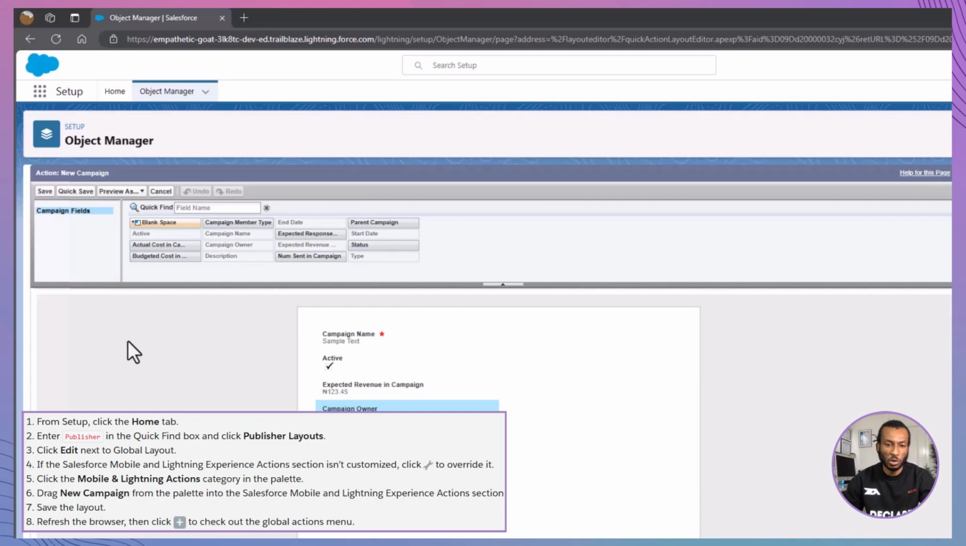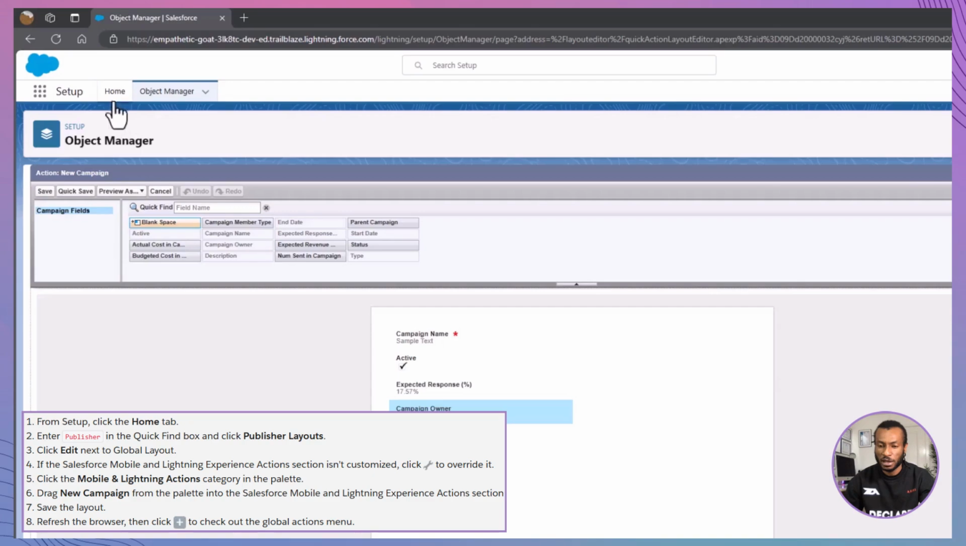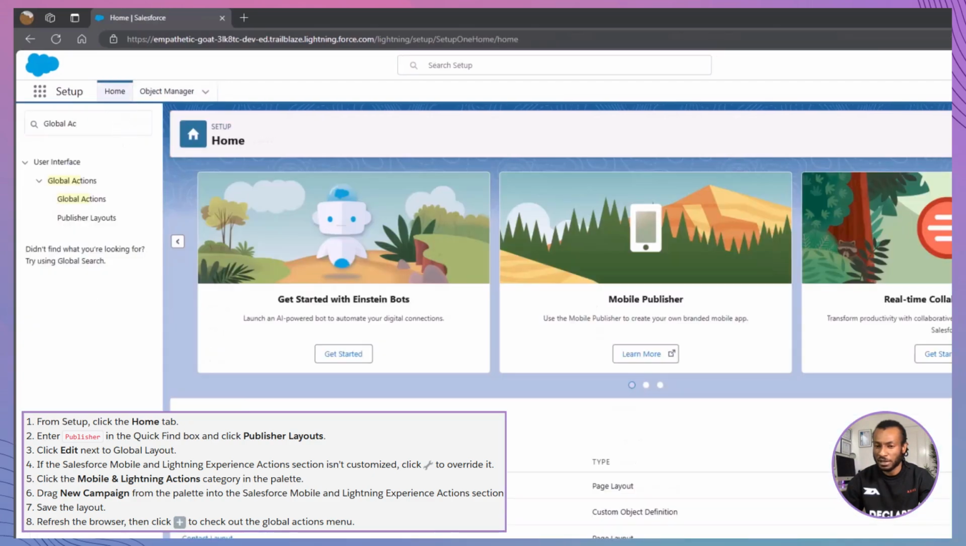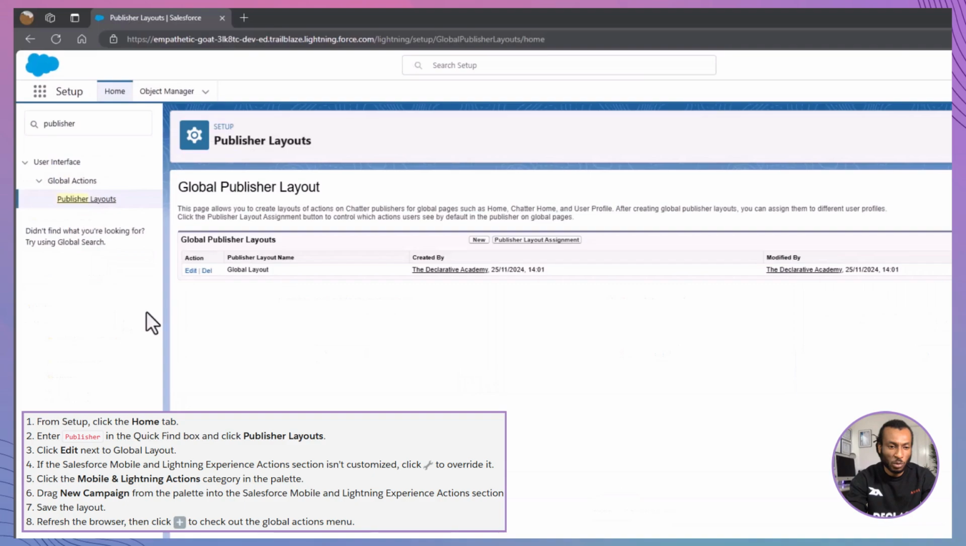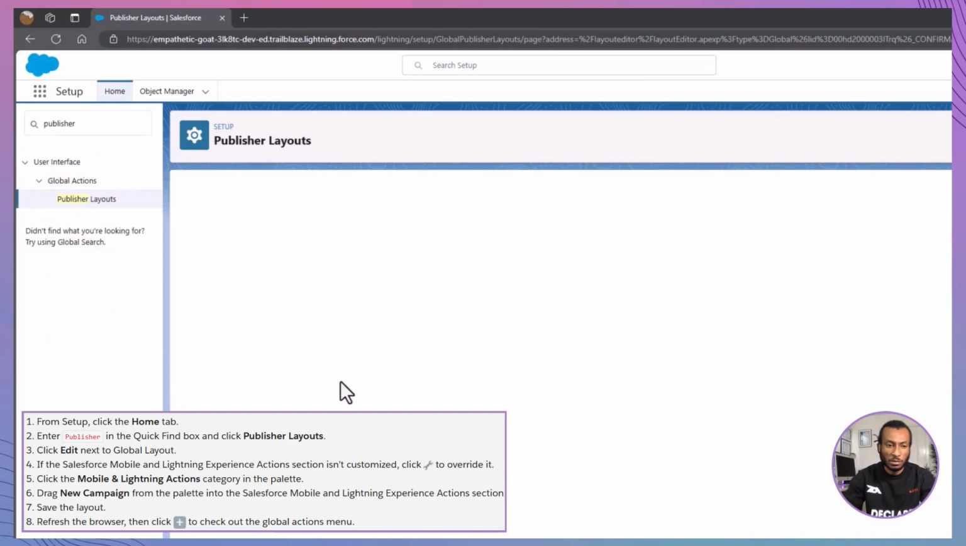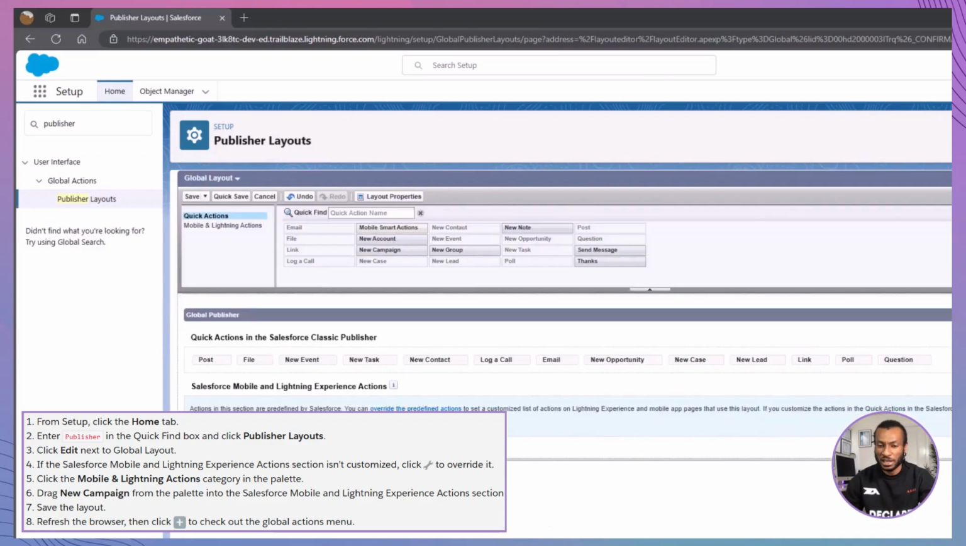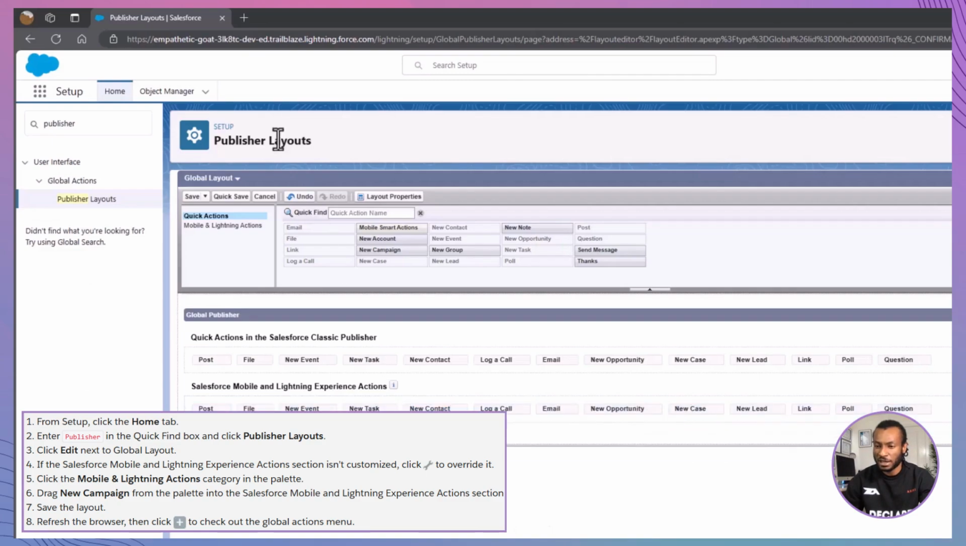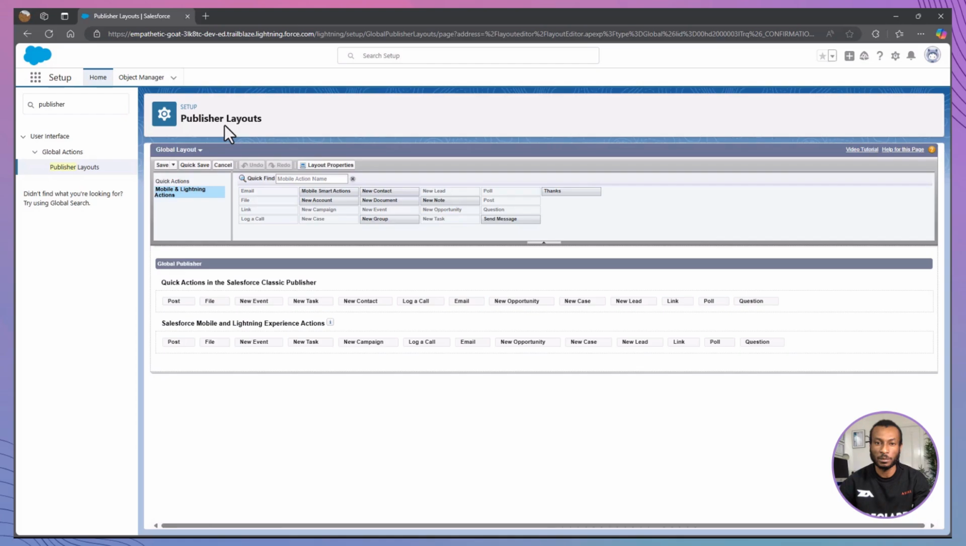Next, we'll add the Global Action to the Global Actions menu. Go to Setup and click on the Home tab. In the Quick Find box, type Publisher Layouts and select it from the results. Locate Global Layout and click Edit. In the Mobile and Lightning Actions palette, drag New Campaign into the Salesforce Mobile and Lightning Experience Actions section. Finally, click Save to apply your changes.